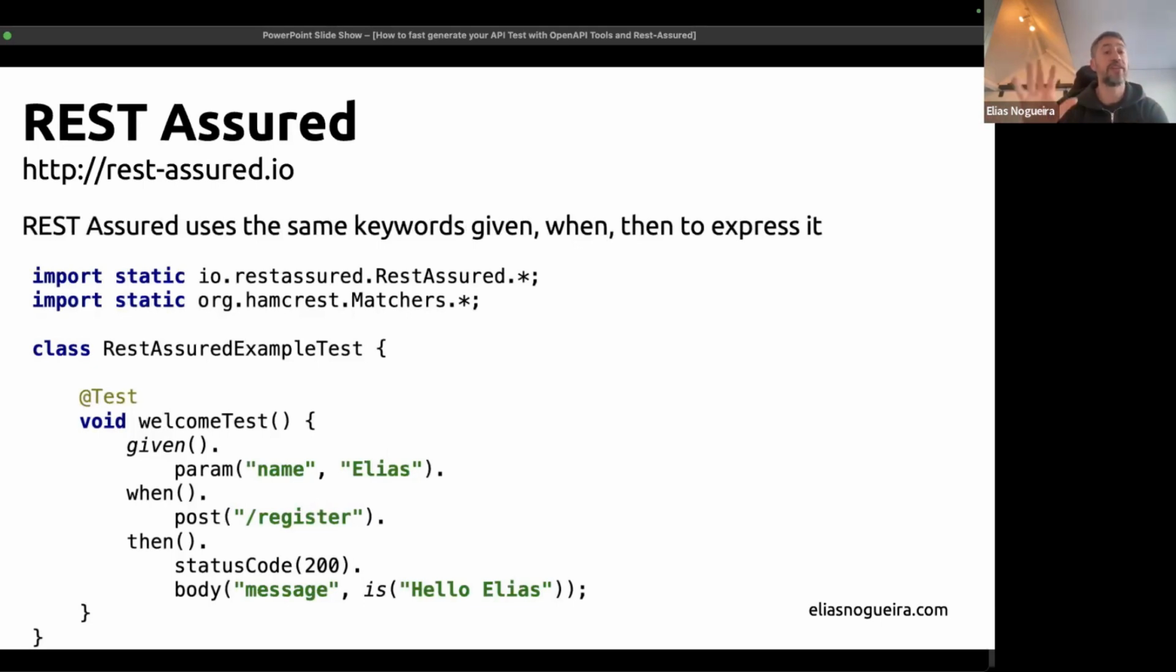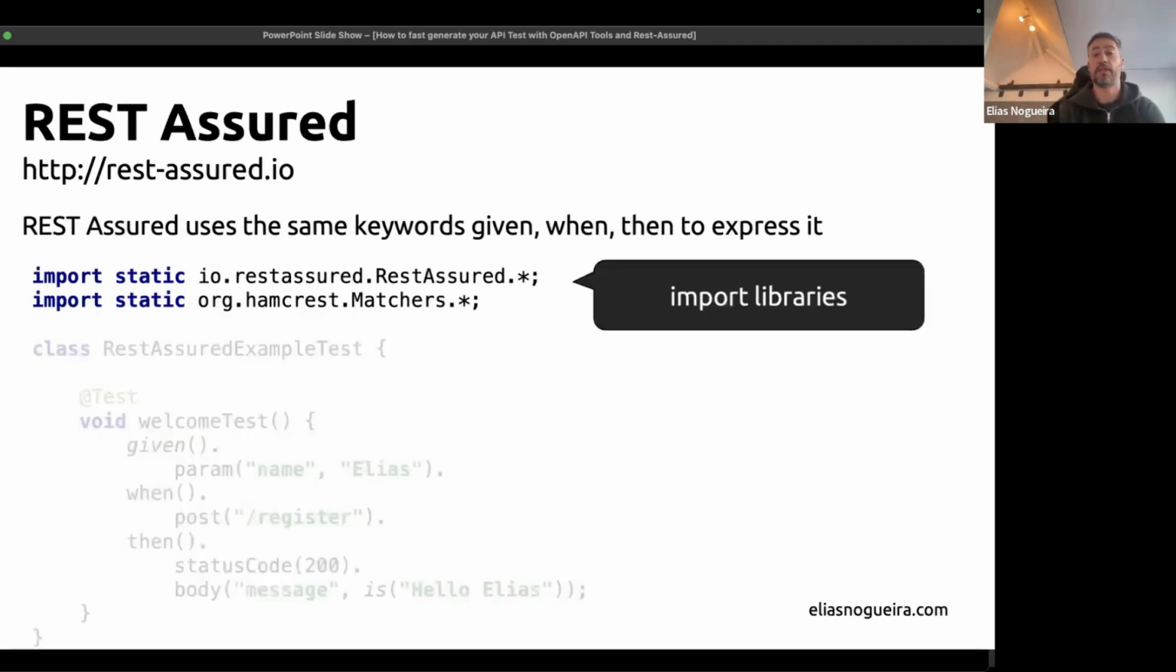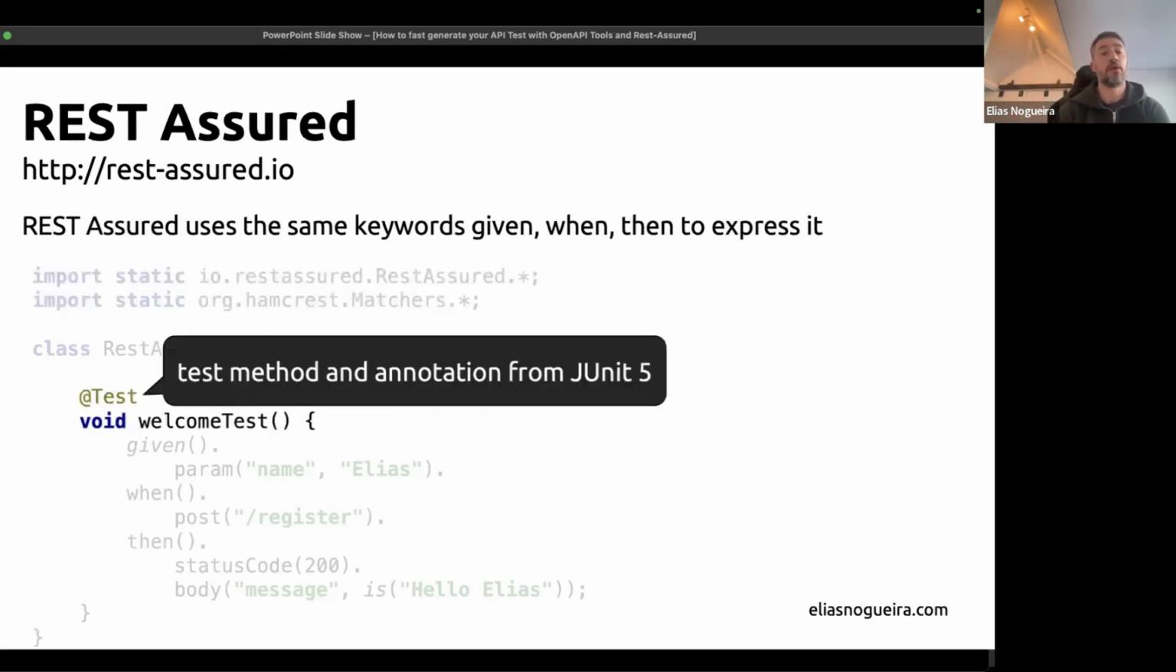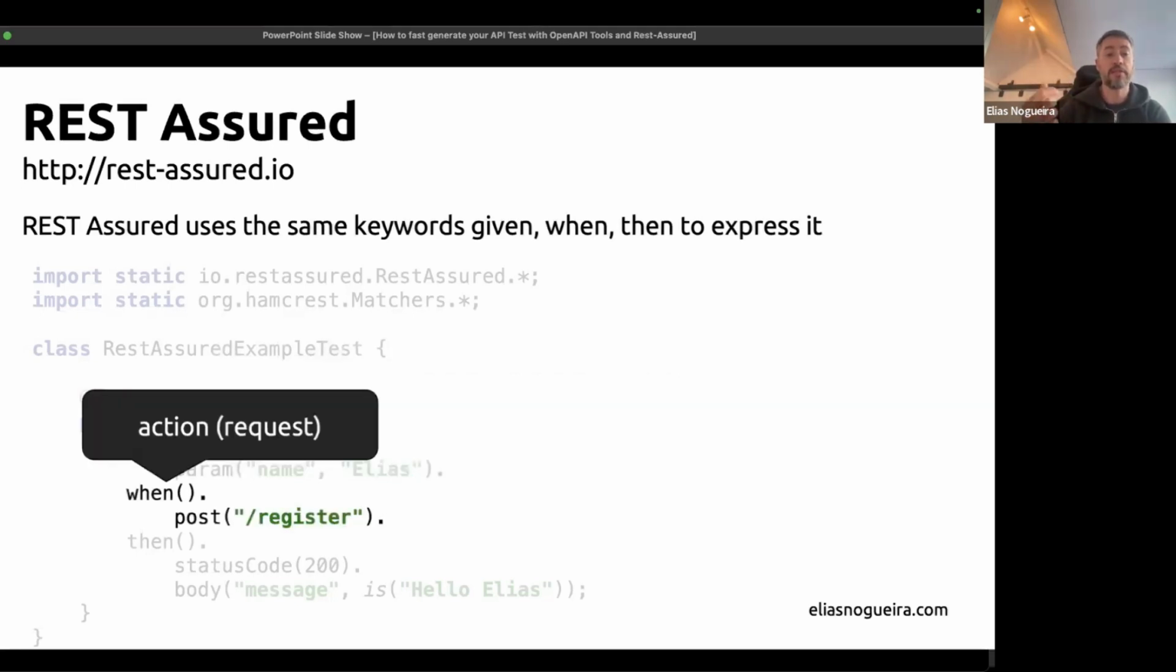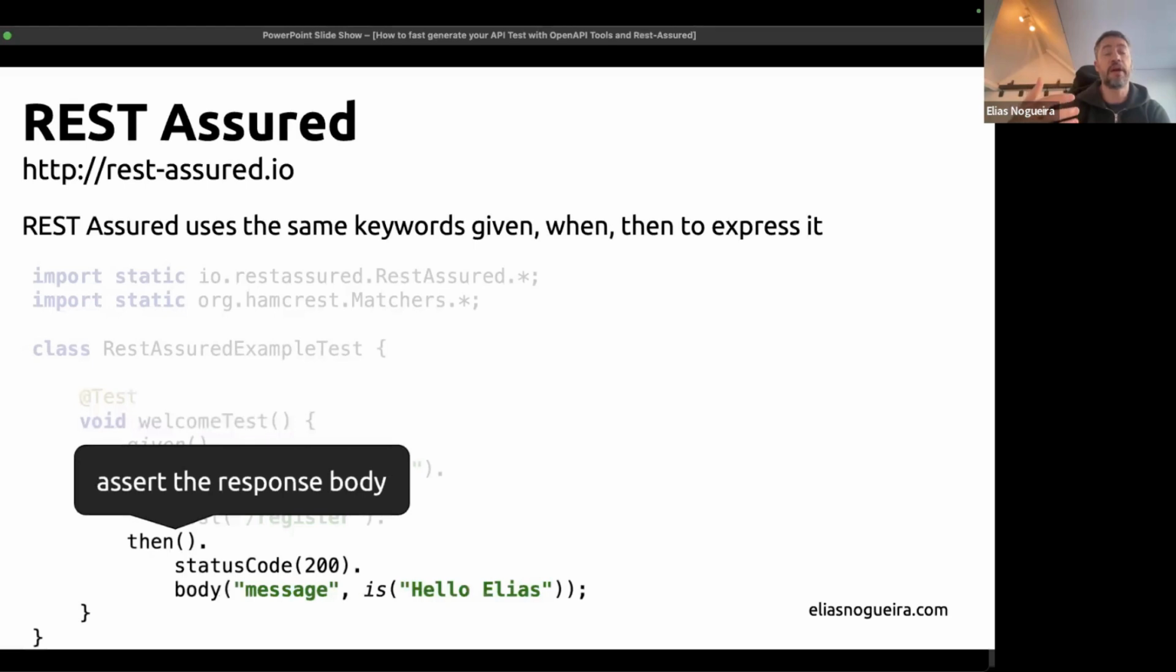A basic structure for a basic test using Rest-Assured, using Java, or Kotlin if you want, is like that. We need to import the basic libraries from Rest-Assured. We need to, of course, annotate it with the test annotation in Java, and then we have the test. The first keyword, given, is a precondition, right? So I'm saying here, given I have a parameter, and the parameter has the name and the value Elias. When is my action, my request. So when I post to register.